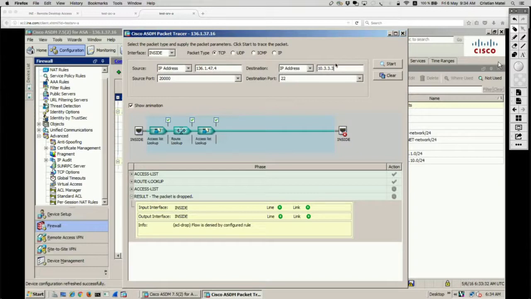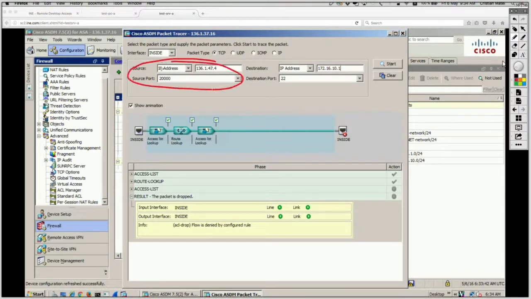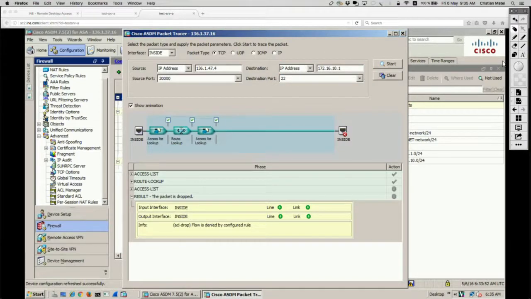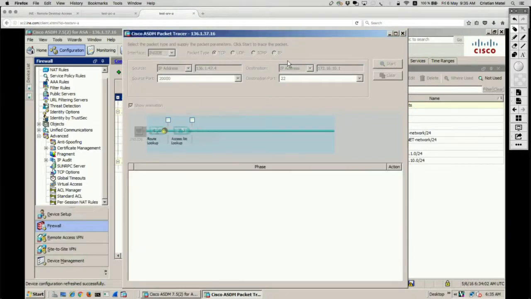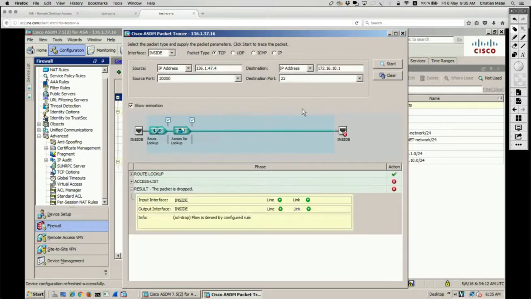Let's put under the destination one of the addresses of router 1 in those two VLANs, 172.16.10.1. So now the source is from the proper VLAN, from router 4's VLAN. The destination is on the proper VLAN, and the service allowed is SSH. So this time we should have an allow if we say start again. It still says ACL flow is denied by configured rule.